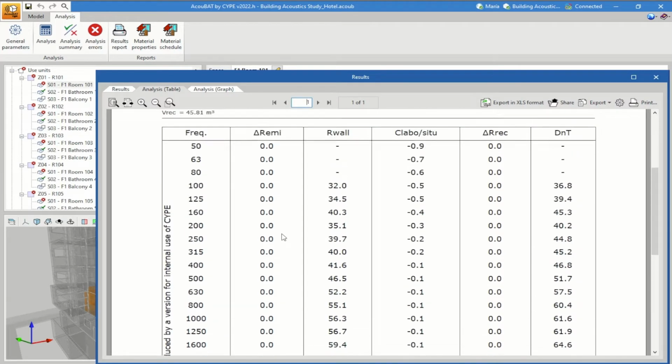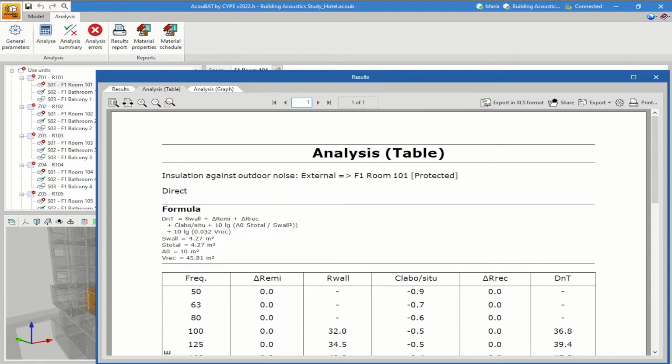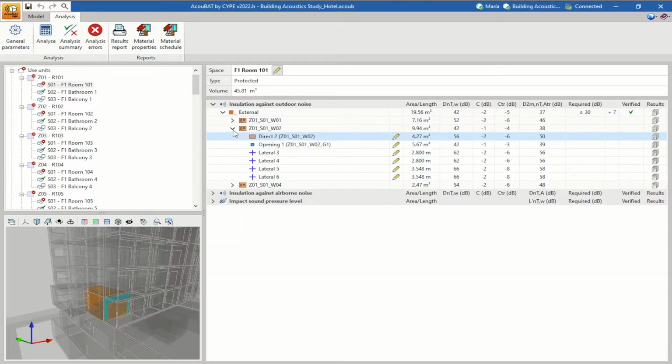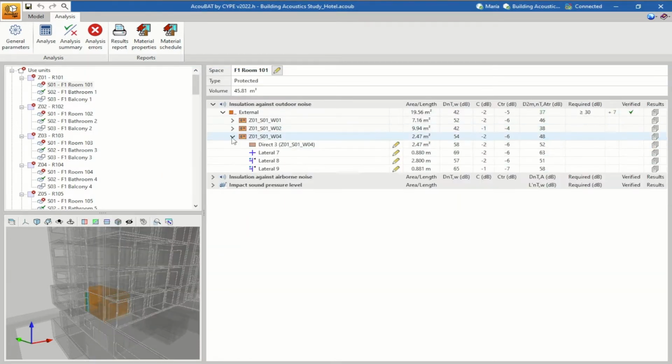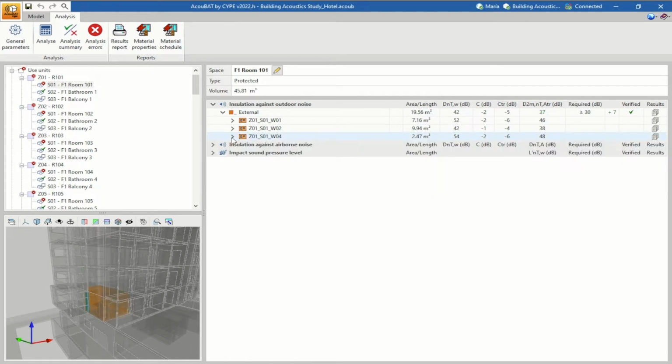Okay, the different frequencies. And then this other, because this is an exterior space, an exterior stair, that's why it's still a wall, and then the different flanks. So that's about the external noise.